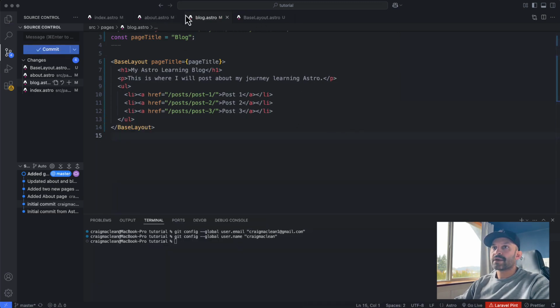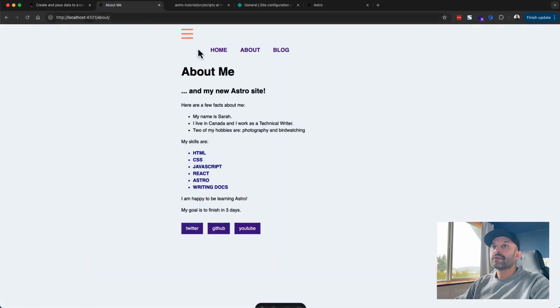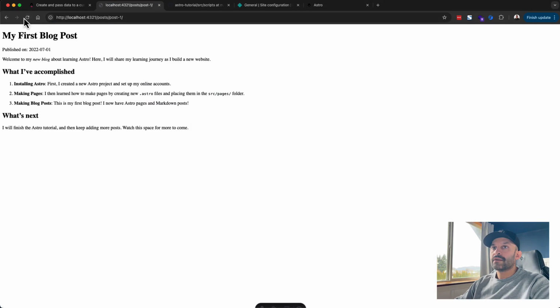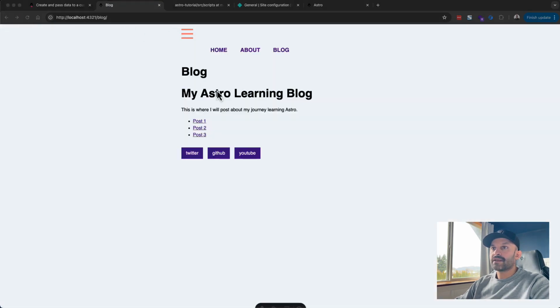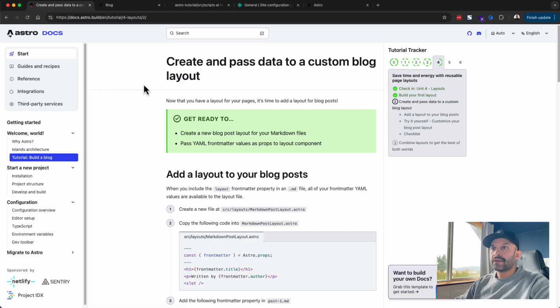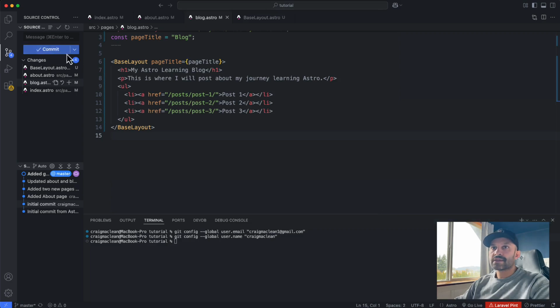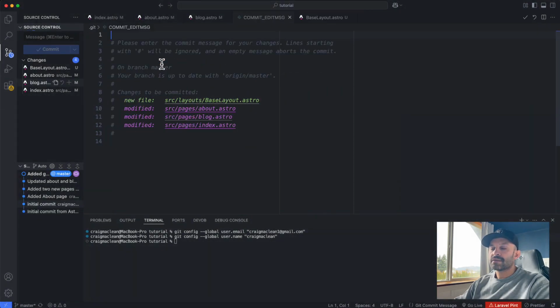Let's ensure that's working. Great. Posts are working. Okay, we didn't do formatting on the posts, but that is okay. I think that's what we're doing coming up here. So let's commit these changes.